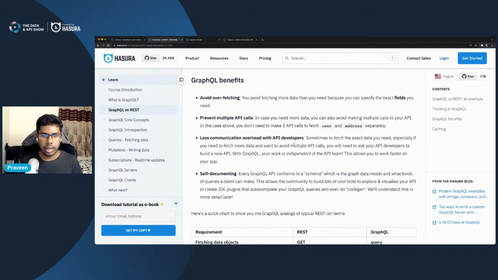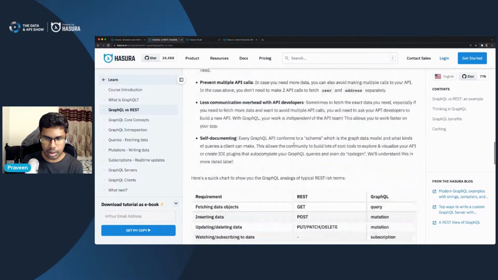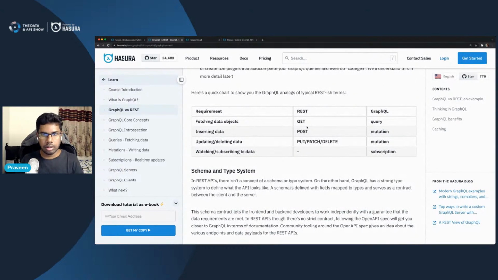And GraphQL is self-documenting. I have repeated this: the schema and type system lets you figure out what the backend looks like, and because of that, you will be able to fetch the schema on the client and then introspect that whole schema and figure out what the backend actually looks like. And this can be compared to your Swagger spec in REST APIs, where you will have the documentation of your API pretty much.